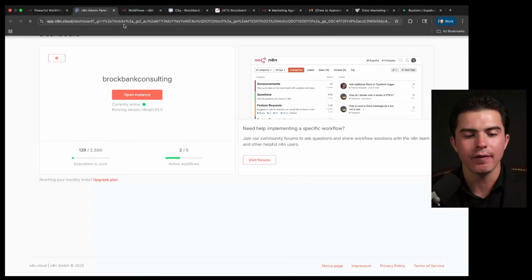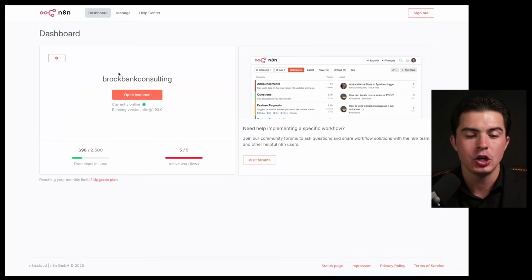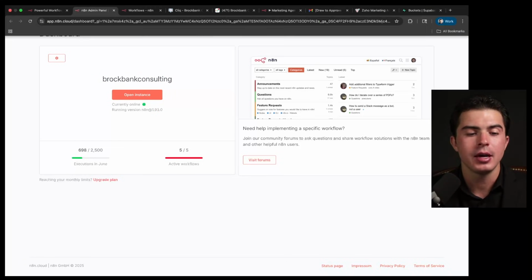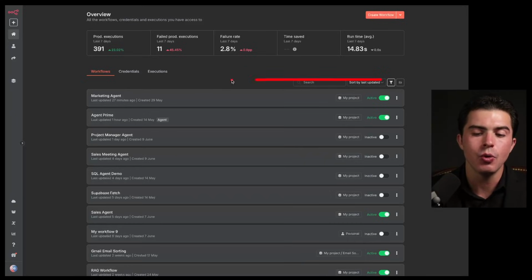So once you hit get started, you'll be prompted to fill out a form. Now I've already started an instance, so I already have an account. I'm going to just jump into my account right here. Once you sign up, you're going to see something like this, except you won't have any agents because you haven't built them yet.